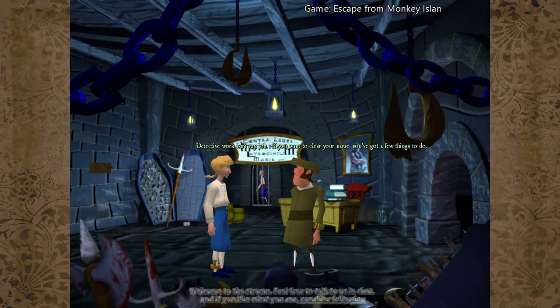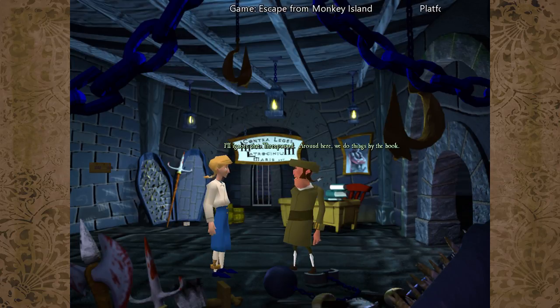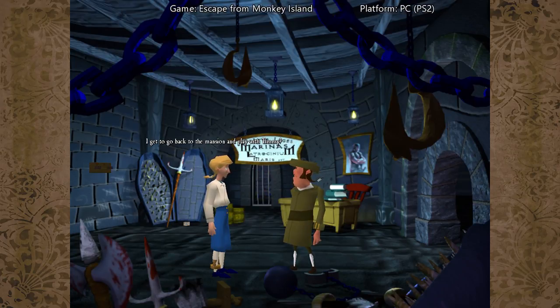If you want to clear your name, you've got a few things to do. Okay, what? I need the perpetrator, I need proof he was at the scene of the crime, and I need proof that he committed the crime. You know, it'd be a lot easier if I could just bribe you. I'll ignore that, Threepwood. Around here, we do things by the book. No, you don't. Since this is your first offense, you'll be placed under house arrest. I get to go back to the mansion and play with Timmy?